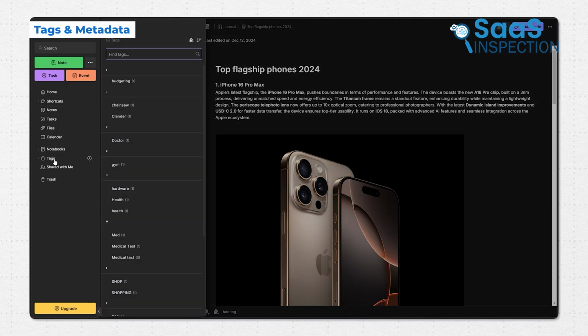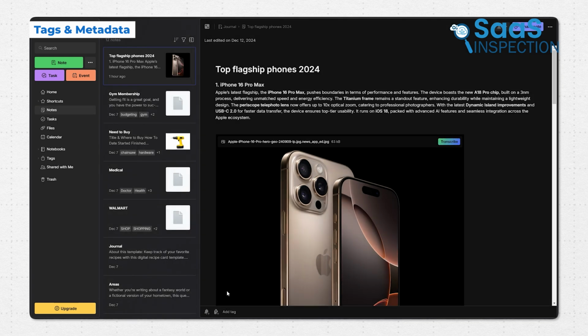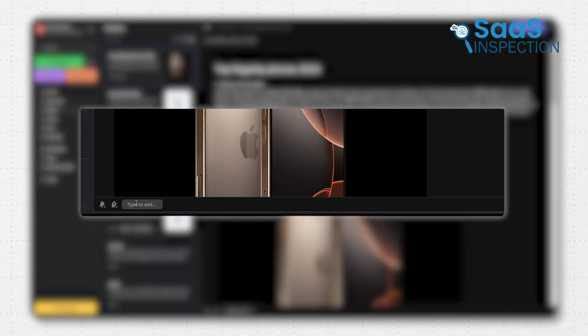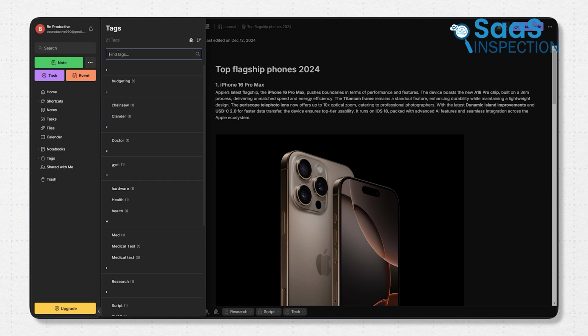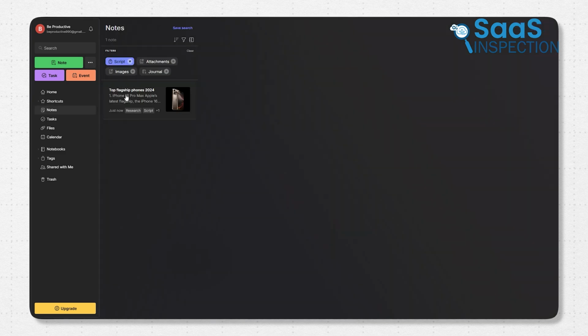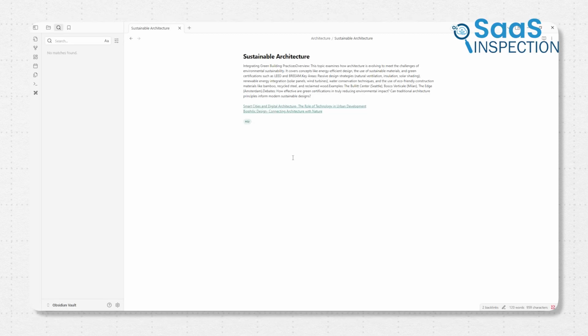Evernote's tagging system is straightforward yet innovative. You can assign multiple tags to a single note, which makes it easy to find later. For instance, you might tag a note as script, research, and tech to locate it regardless of which category you search. Obsidian takes a slightly different approach with inline tags and front matter metadata.